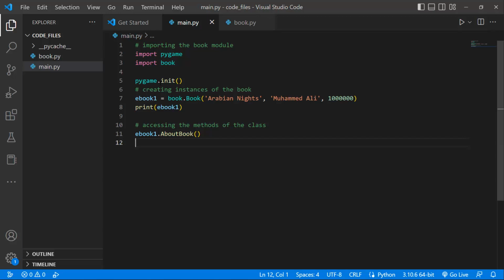So once you have a Python file, remember, you don't have to build your own modules. You can find very interesting modules you can import into your Python project, and then you can begin to access the functions and methods that you've created or someone else has created.